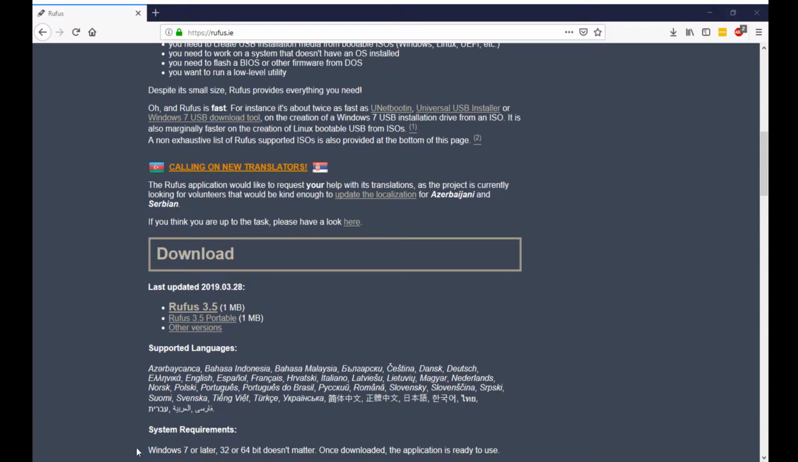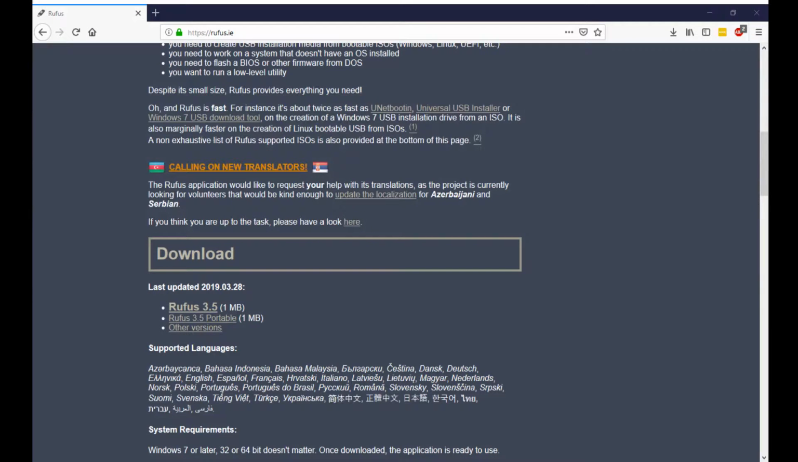And I'm actually going to switch here and show you guys the Rufus window so we can actually work through this together. Just give me 1 second.